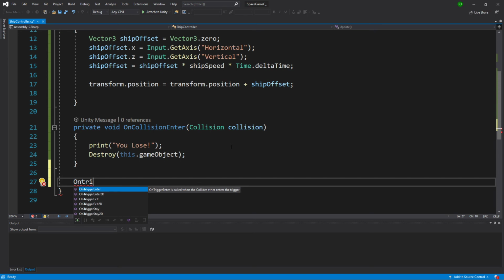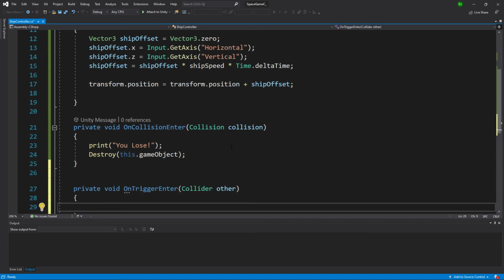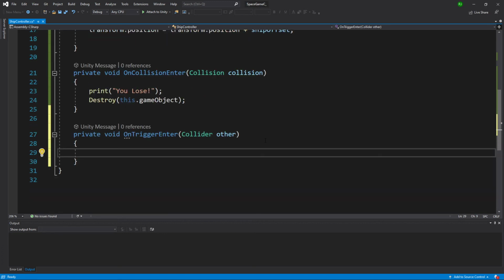So on try brings it up. I'm going to hit tab to have it auto-magically completed. Private void on trigger enter, collider other. Notice there's a difference here. One's a collision, one's a collider. It's because there's different information between these two. It's a little bit odd, but it's just something you have to wrap your mind around when using Unity.